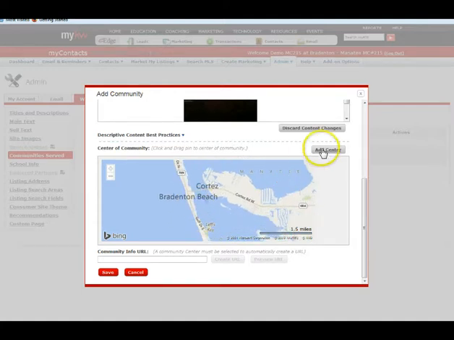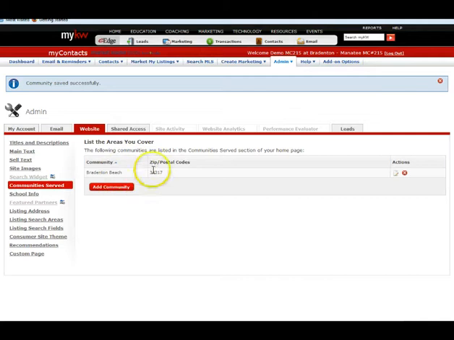I'm going to come up here to add a center. I'm going to click. I'm going to put this right over here by Bradenton Beach, so it's somewhere in this area. And then it says give me a community URL. I'm going to create a URL, and it's going to come up with a Wikipedia for Bradenton Beach. It's going to give information to this page. So I'm going to save it, and now Bradenton Beach is there.